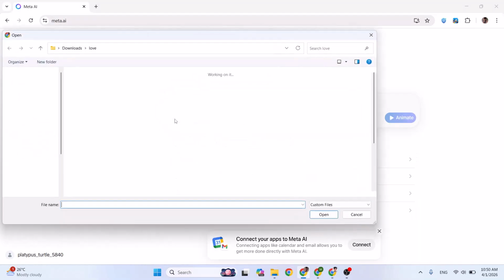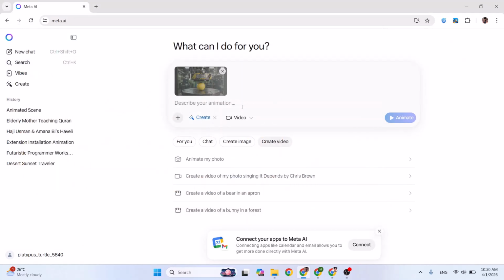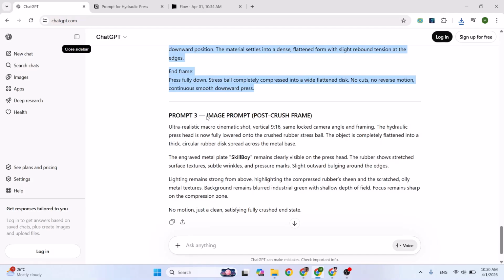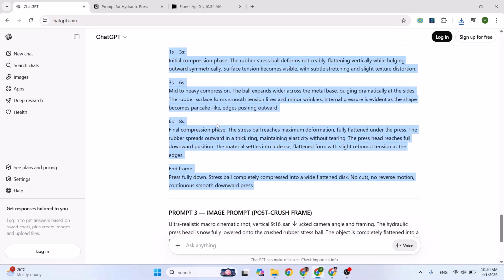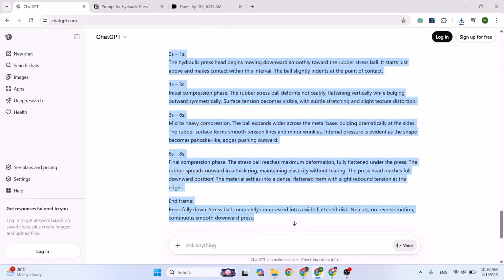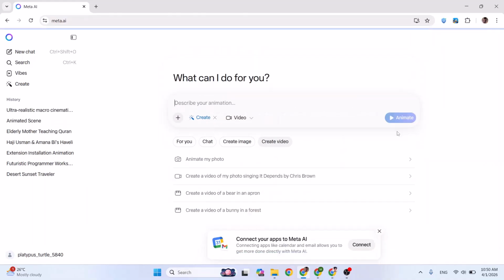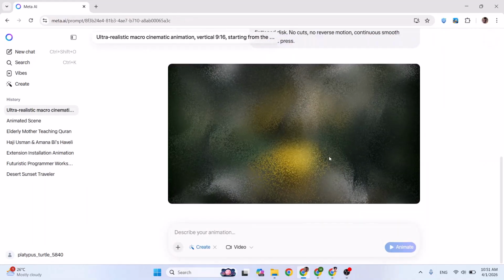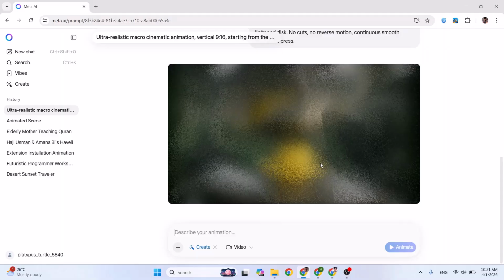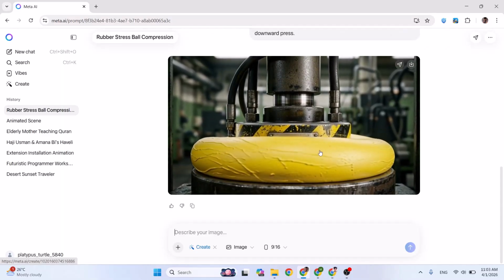Simply just come here and, yeah, let's select the image. So after selecting this image, now we will copy the second prompt, the motion prompt. Yes, this one, Control C. If it doesn't fit, then we can just change this motion prompt to 5 seconds, 6 seconds, or 8 seconds. But this is now for 8 seconds. I think Meta AI will generate just 5 seconds. Let's just check that. Okay, paste that and animate our video. So now it will start animating our video. So our video has been generated. Look at this, the video generated by Meta AI.